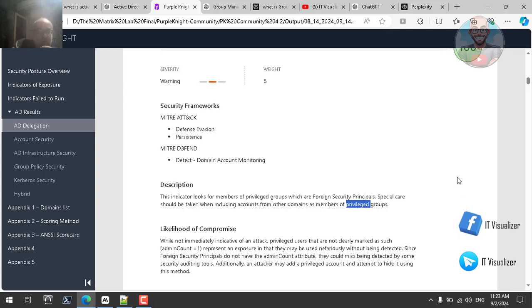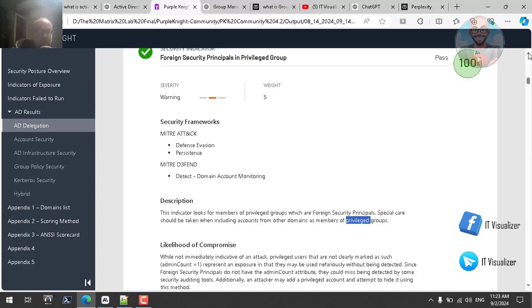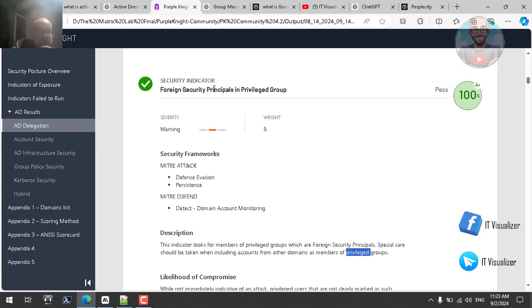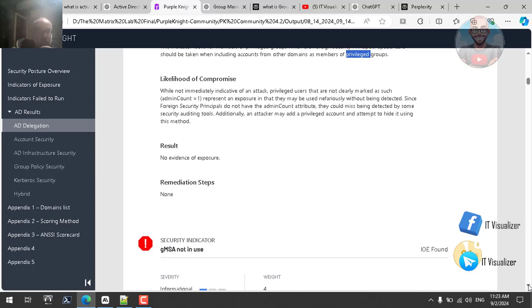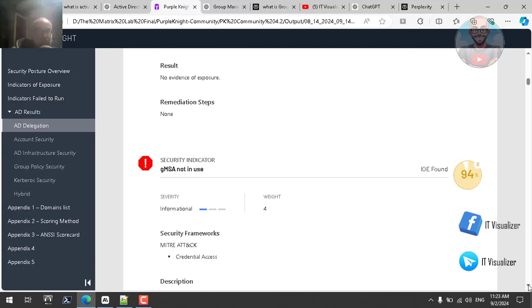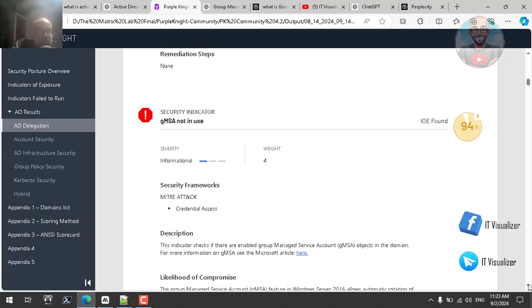This is one thing also to take into consideration: foreign security principals in privileged groups. So this is one thing we need to make sure of. And on to the next test, which will be a very important concept and important test, which is GMSA not in use.